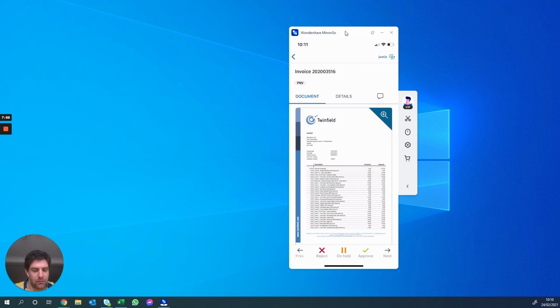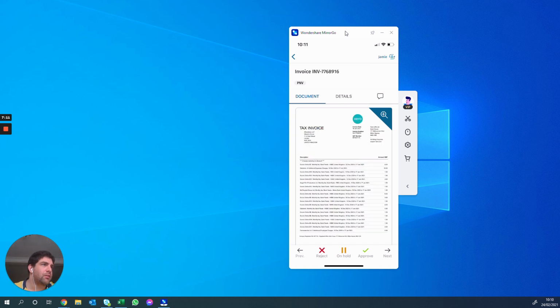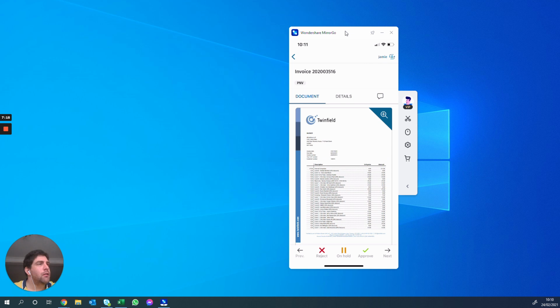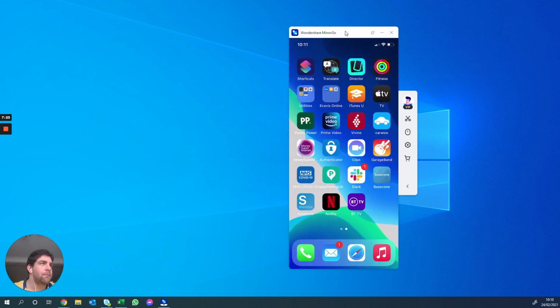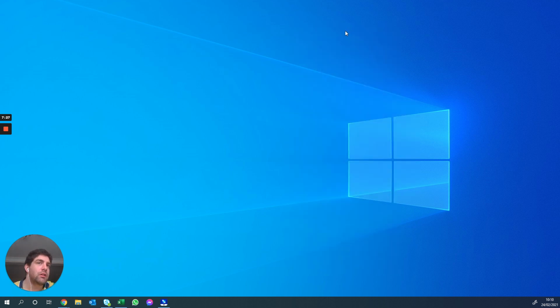If I'm happy, I can place it on hold, reject it, or use the buttons at the bottom and cycle through. If I just press next, you can see that's moved on to the next invoice, so I can go back. But once I'm happy, I can just press approve at the bottom and move on. And that essentially is how the process works in terms of authorization after booking.